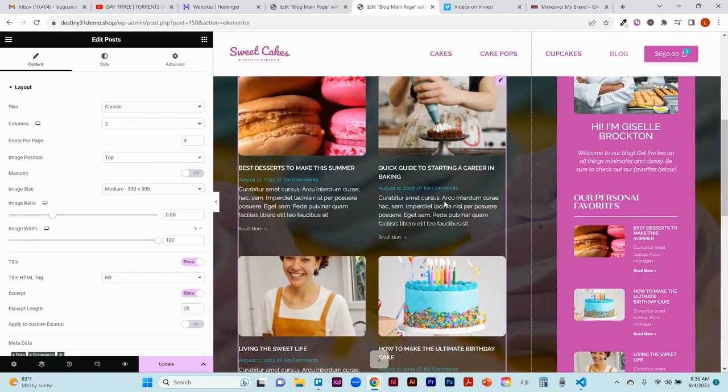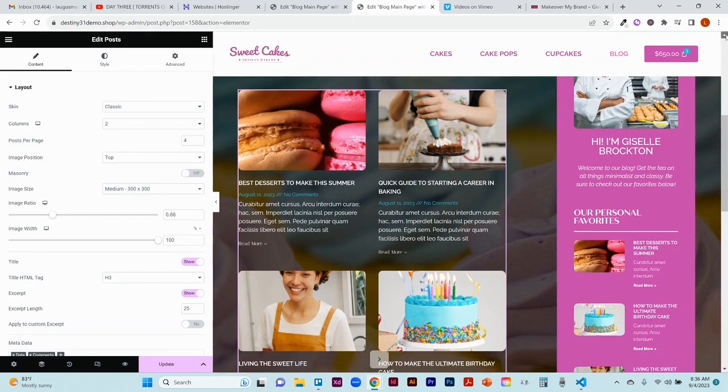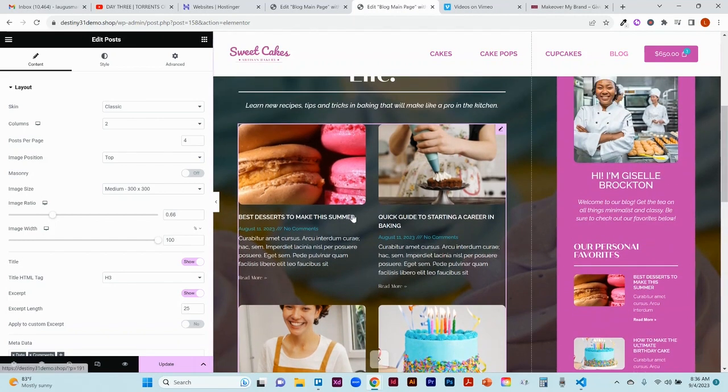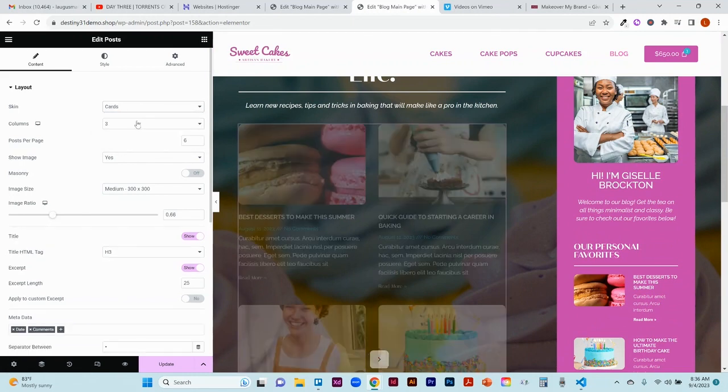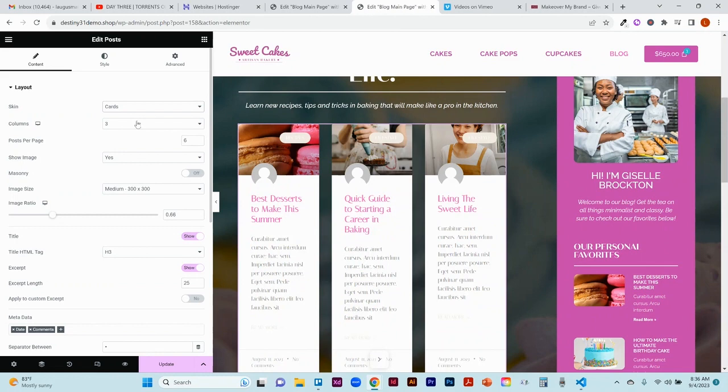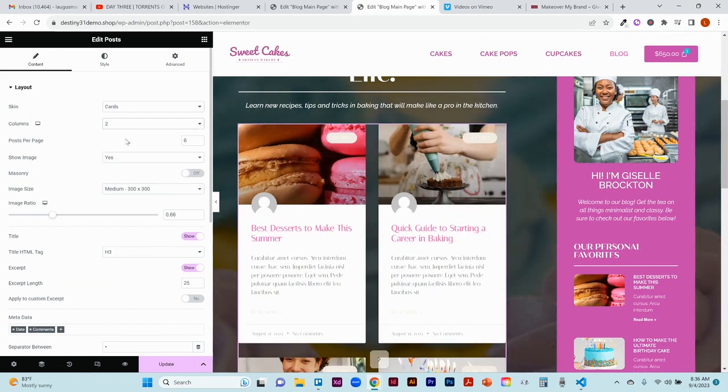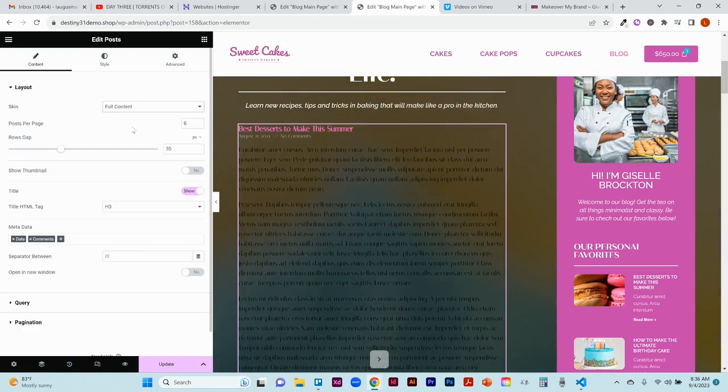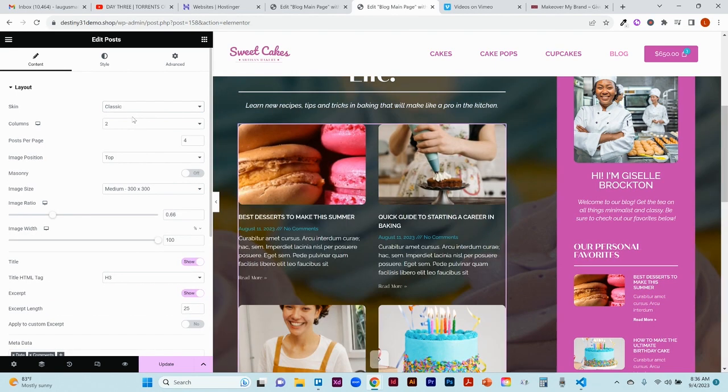So you can do a lot of things here. You can style it the way that matches your branding. So you can decide if you want a classic skin, if you want cards, which look like this, if you want to do that. You could change the number of columns. And yeah, you could do lots of things with that. You can also do full content if you want full content, which I don't recommend. But since this is like a synopsis of what's coming, you can put that here if you want.